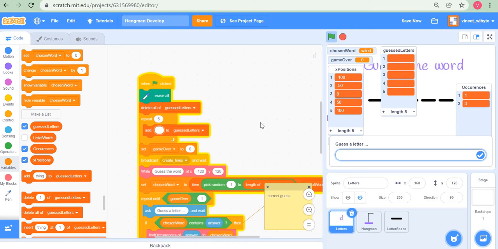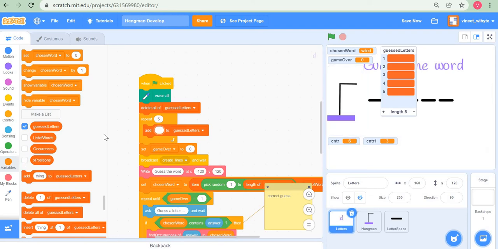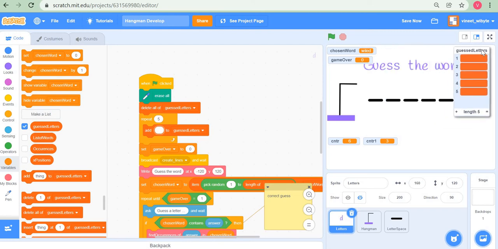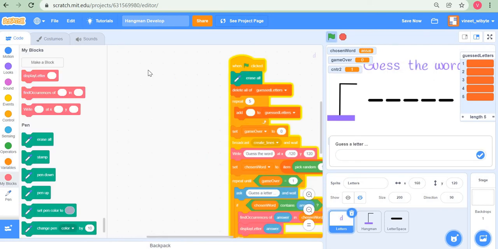Now with this, I'm ready to create my third My Block, but let me just declutter this a little bit. It's getting very confusing here. We've already seen these two, and I can have the guessed letters coming up here. Now that the guessed list has been created, I'm going to update this guessed letters list once the answer has been given. So now I'm in a position to create my block called update answer. I'll do that right now.